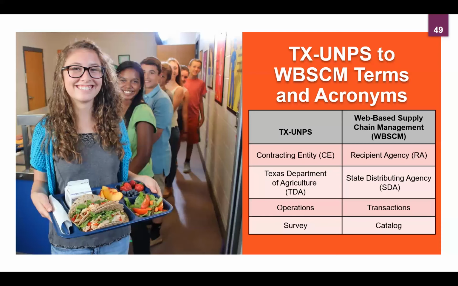So remember, there are new terms and acronyms to learn for WebSCM. Within WebSCM, you'll be considered an RA, a recipient agency. Remember that TDA is now a state distributing agency. Operations are now transactions, and our surveys are now called catalogs.